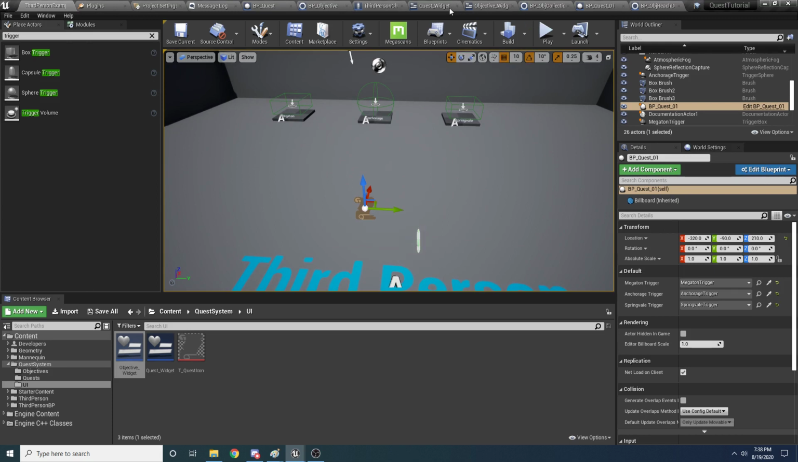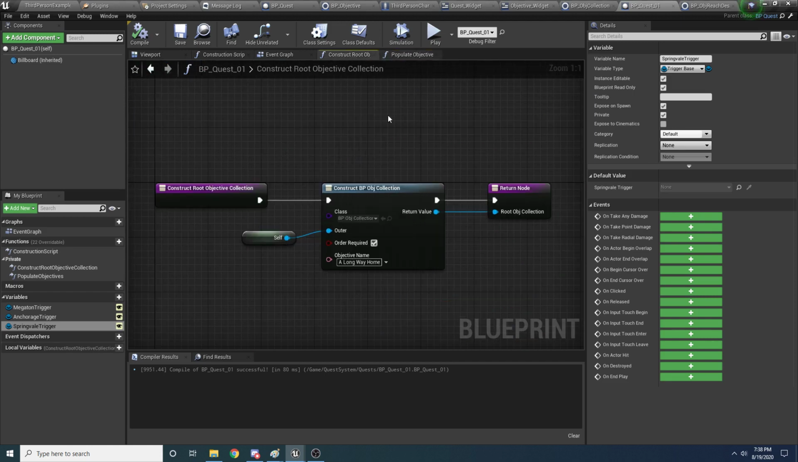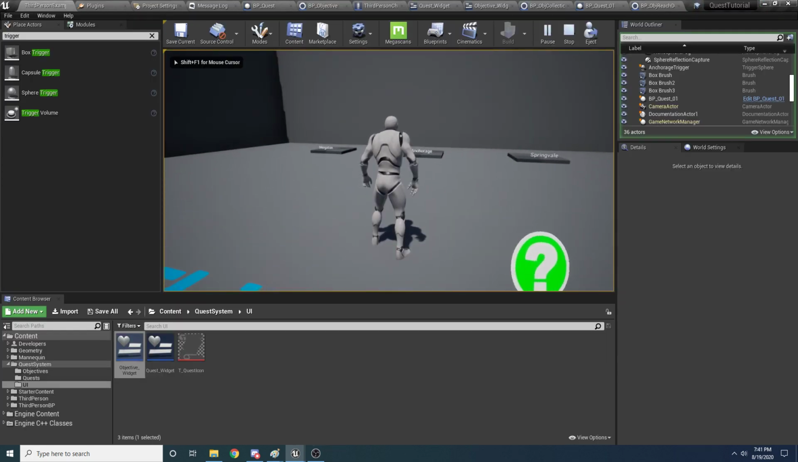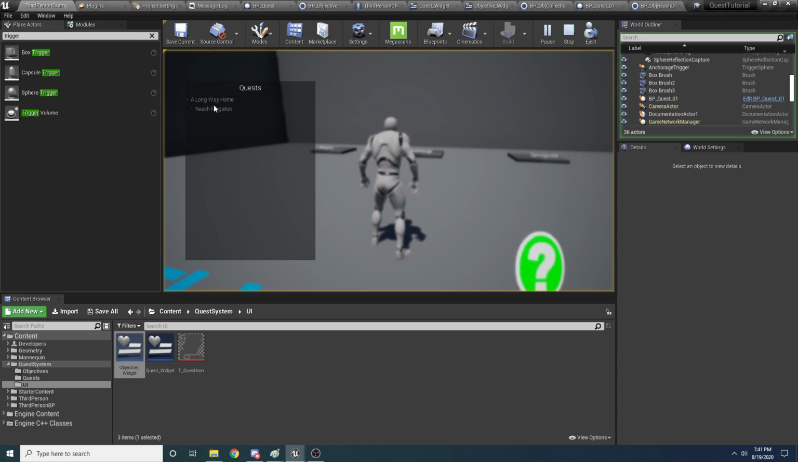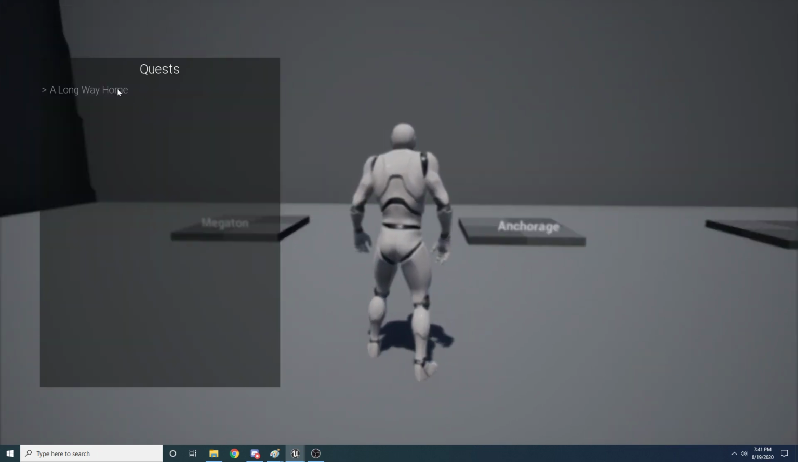And real quick before we run it here, just so we can go back and double check, if we open up this quest and we go back to our root objective, we can see we have this checkbox checked for order required. So when we run it now and we come over here and we take a look, you can see that A Long Way Home still looks pretty much the same as it did before. We still just see the 1 reach Megaton, and that's because it's specified that we're doing it in order.